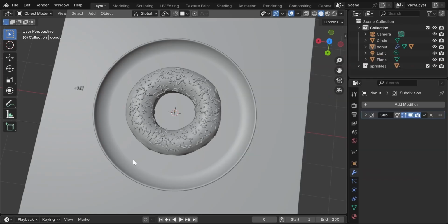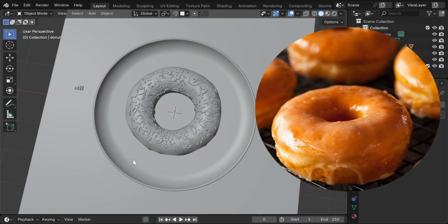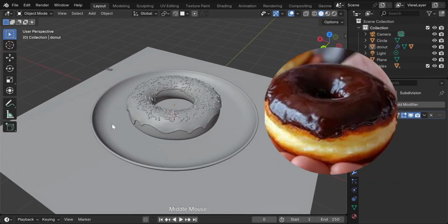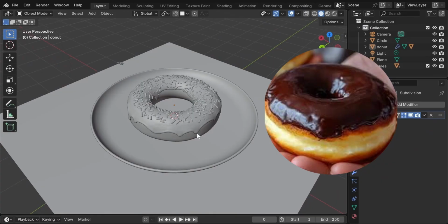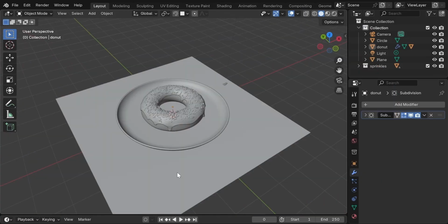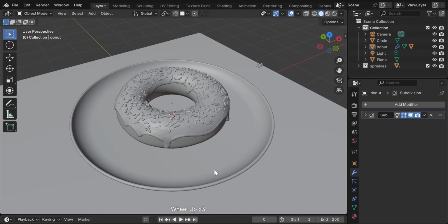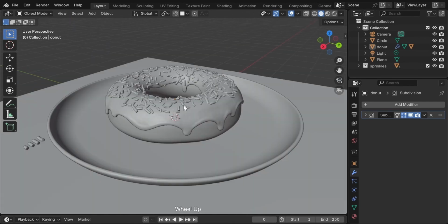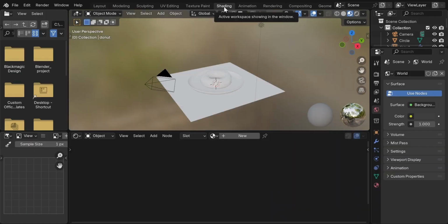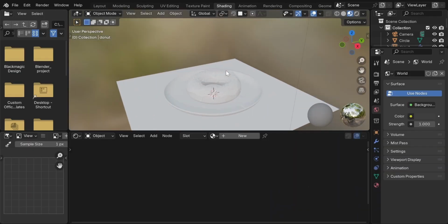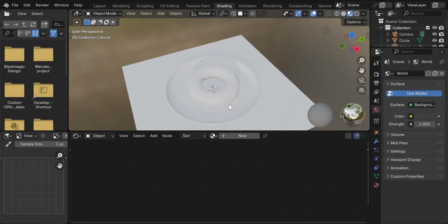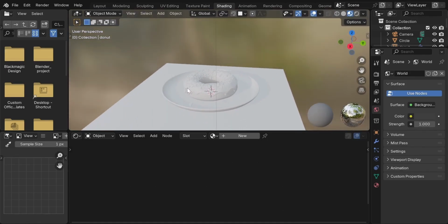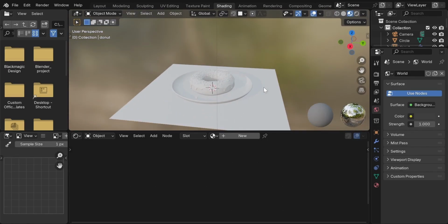This is where we start understanding why food feels appealing in the first place, how light rolls across a surface, how different materials respond to that light, and how we recreate that same visual behavior inside Blender. All right, let's begin. Go up to the top workspace tabs and switch to Shader Editor. This is where we build and control our materials, before we think about final lighting or world rendering.